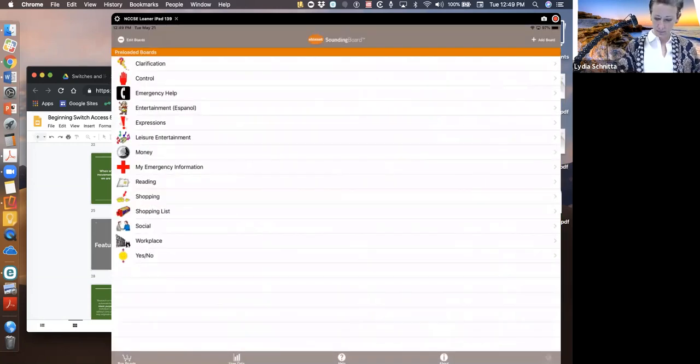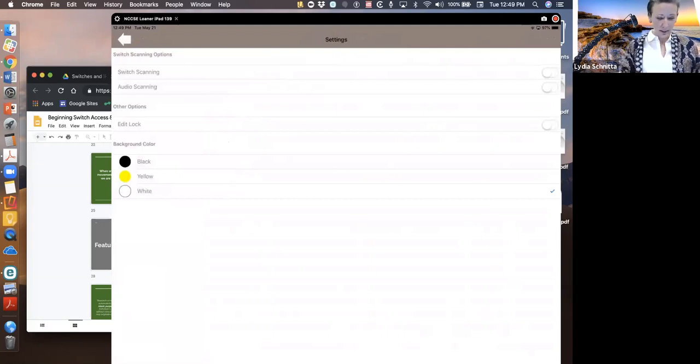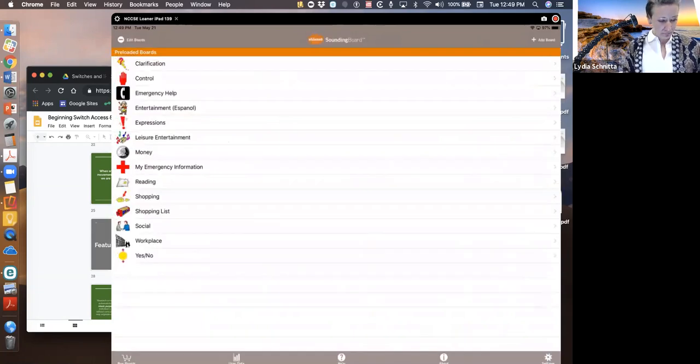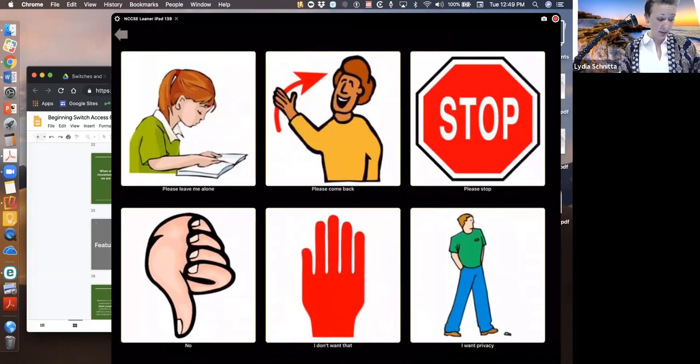So we're going to go into the settings. This one does remember if you're doing switch scanning. And it does have the option to have audio scanning, which I strongly recommend for you. I don't have to speak to you guys about that. You know the benefits of that. And I can also change the background here. All right. Now, there are no audio cues on the templates right now, so I didn't bother turning that on.